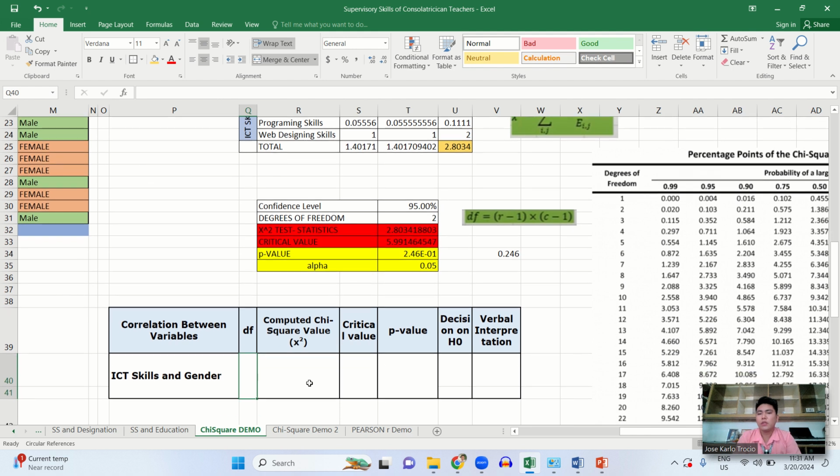Okay, so how are we going to write it in tables in your research? You're just going to write the degrees of freedom, which is 2. The computed chi-square is 2.80. The critical value is 5.99, and the p-value is 0.246.